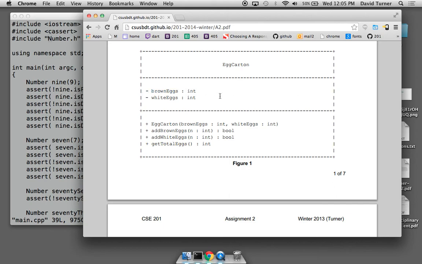So rather than requiring that overhead, we just implement get total eggs by computing the value on the fly when the function is called. So when getTotalEggs runs, we return brown eggs plus white eggs. Is that clear for everybody? I know I'm just talking here. You can grasp it.